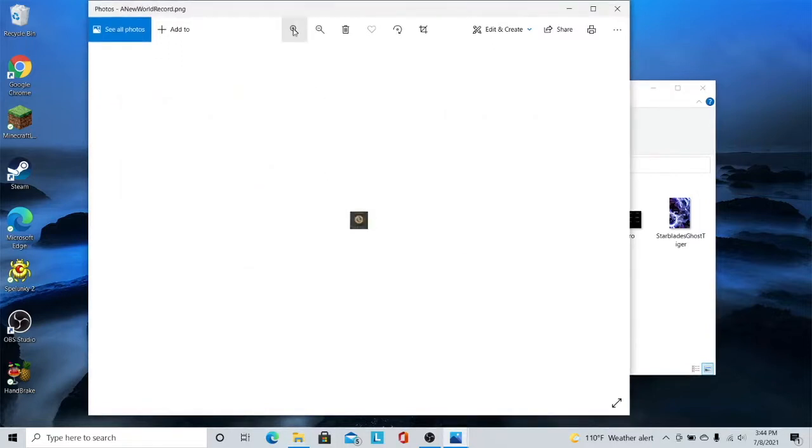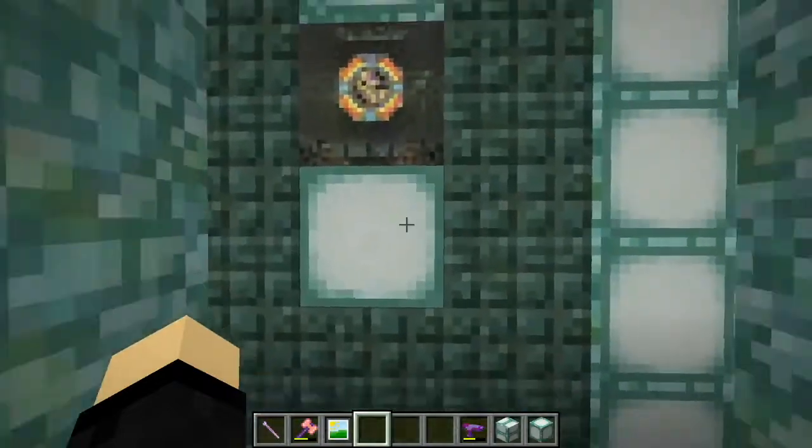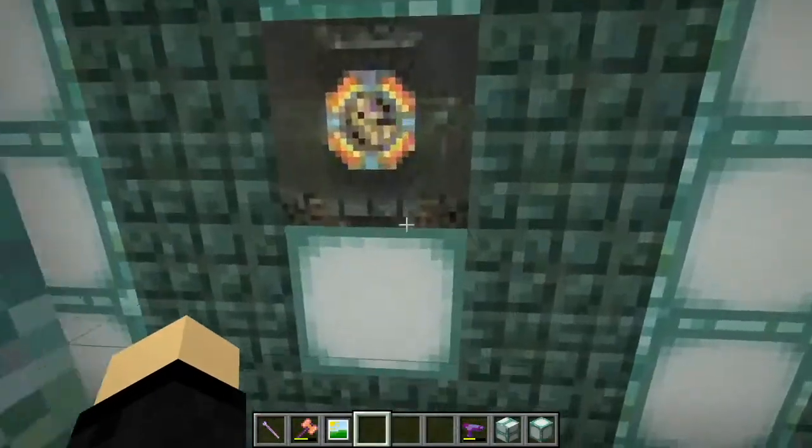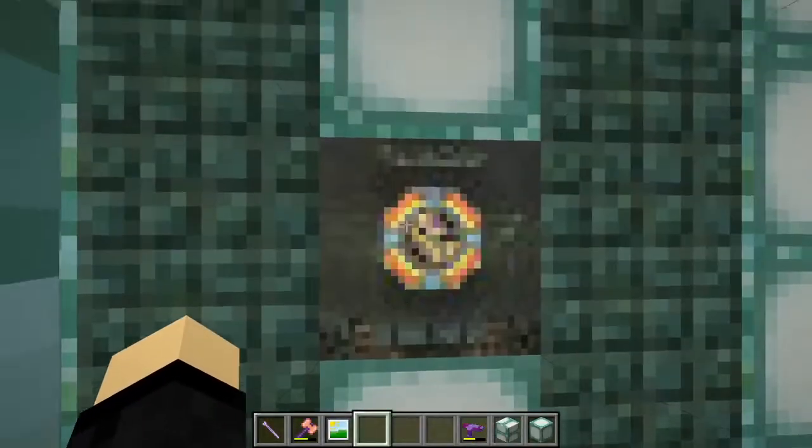This is another album cover for the ELO album, A New World Record. This is 16 by 16 pixels. So I just resized it. I sized it down. I did that in GIMP, which is a photo manipulation software. Let me go back into Minecraft. And as you can see, I have it right here. It is 16 by 16 pixels, which means it is exactly the size of a single block in Minecraft.